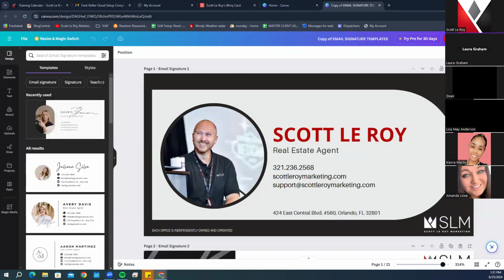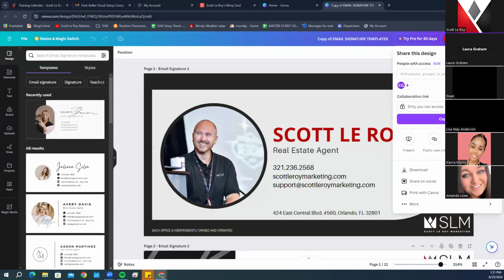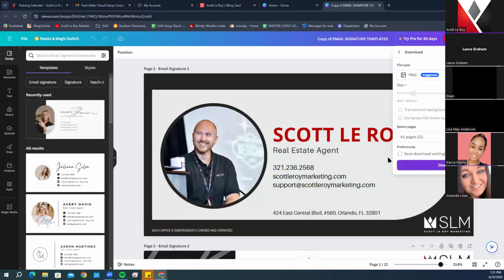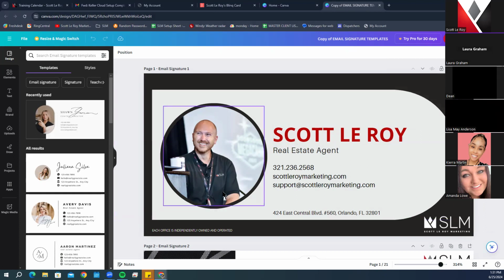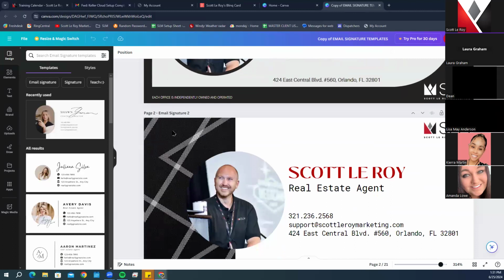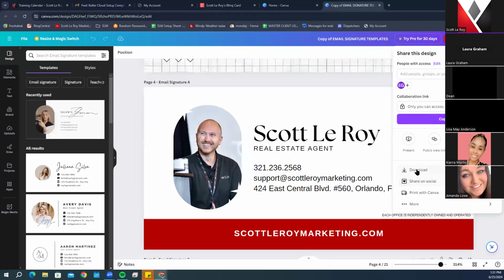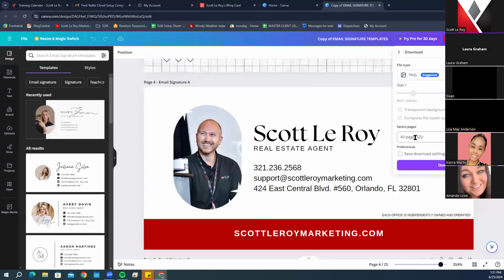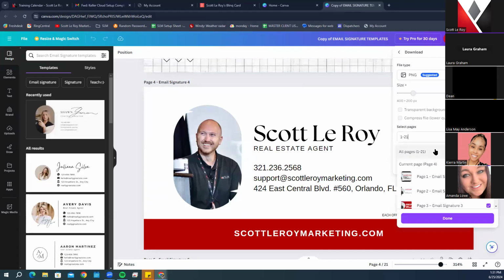Inside of Canva, you can click share, and then you can download it. Just make sure that if you are downloading the email signature, that email signature is the only page. Because as you see, there are multiple pages. When you click download, make sure the page selected is just the one you are on and want printed. Then you click OK, and it'll download it.